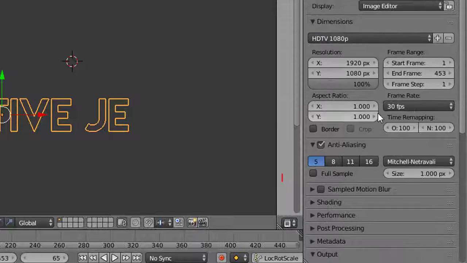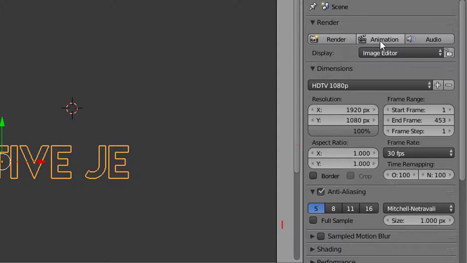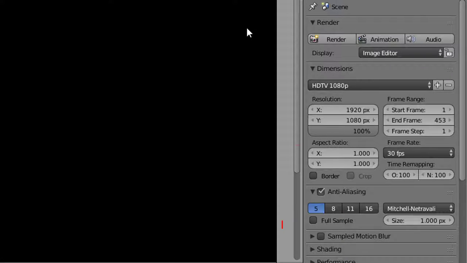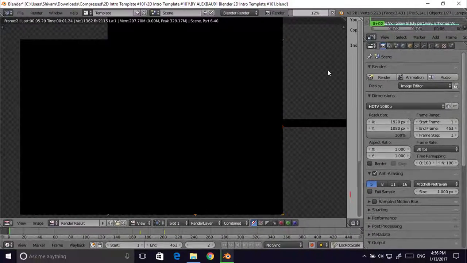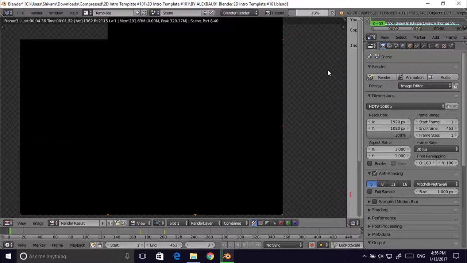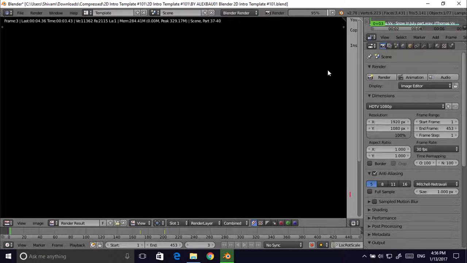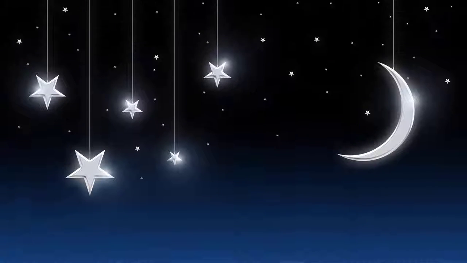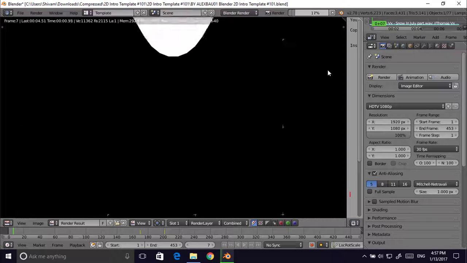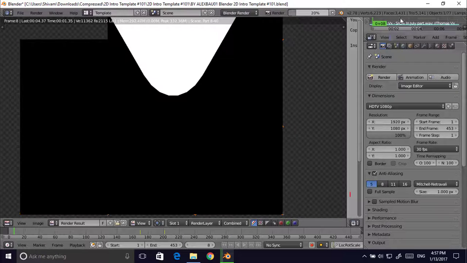After doing all this, just click on animation. This will take some time according to your template. If your template is high or heavy, it will take too much time. I would recommend you to do this at night. You leave it the whole night, it will be done in half an hour or 40-50 minutes according to your template. So I am going to skip this.